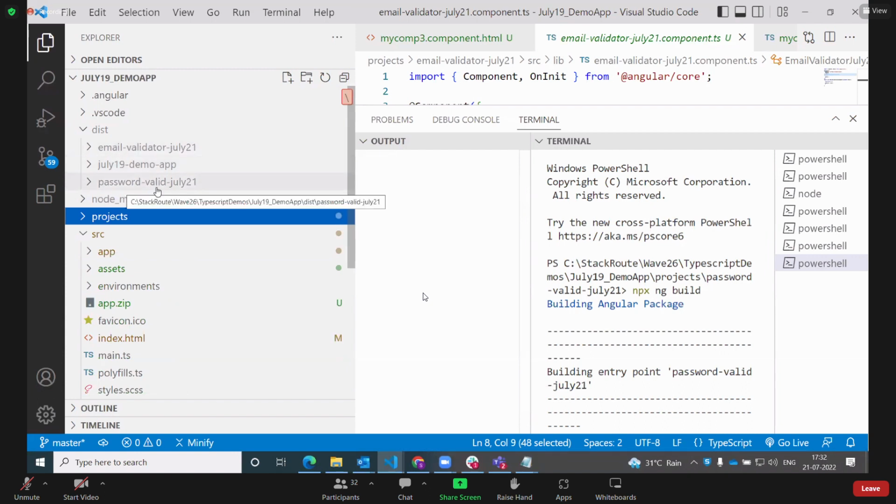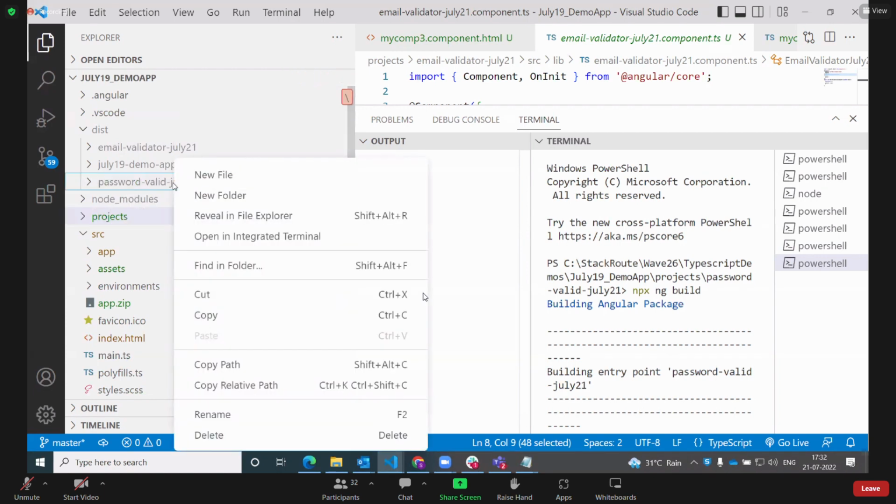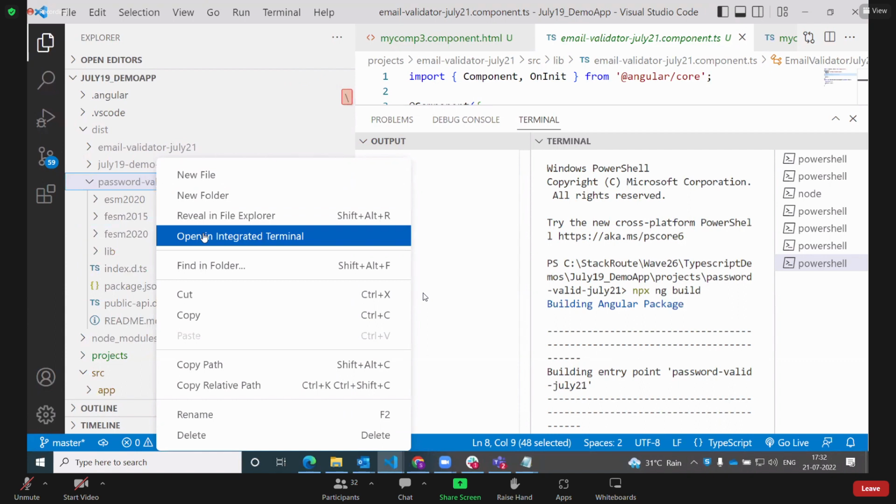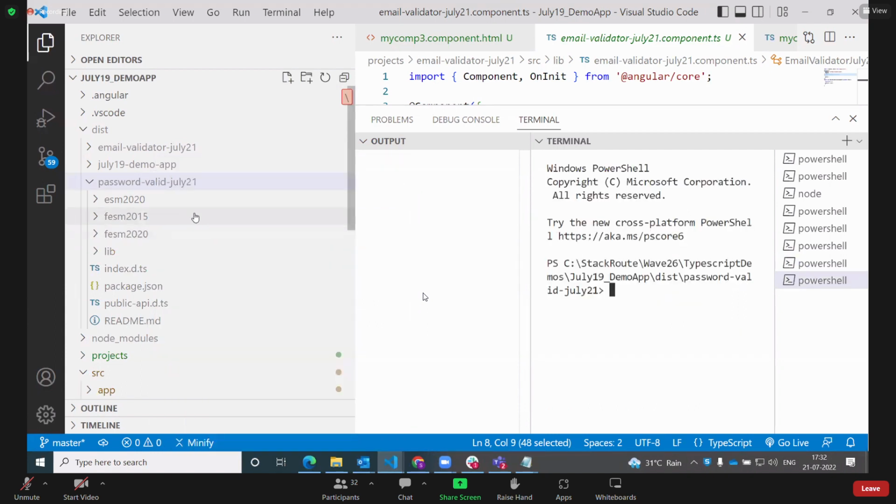If I want to publish password, where do I open a terminal? You select password validator and you have to open the terminal here. So now if I publish, if I give my login, what will be published on my portal? Only the password validator July. So I have published, so I can reuse password validator July.